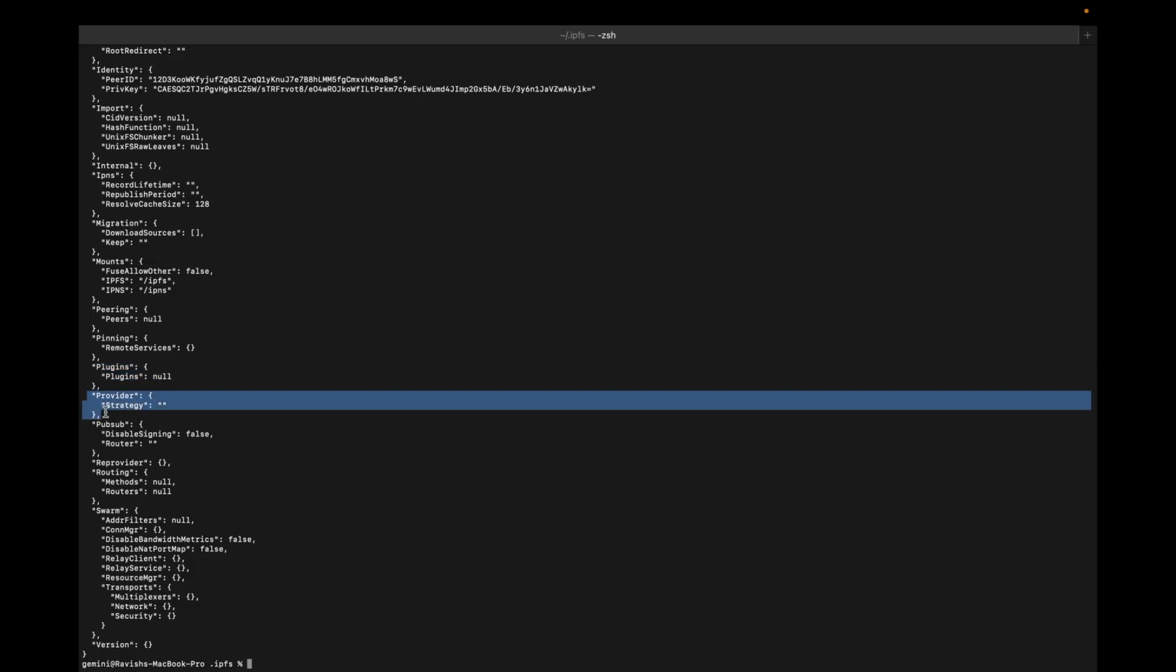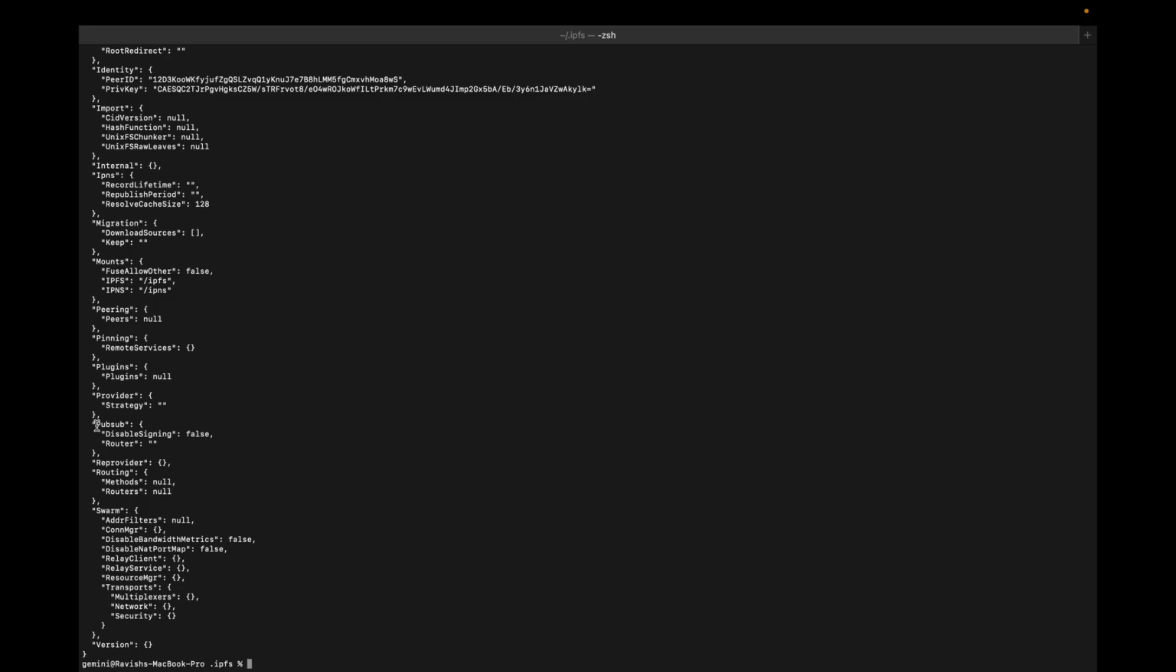And then provider. So if you remember, your IPFS node provides a list of CIDs that it has to other peers which it is directly connected with. Now provider, you can define a strategy if you want only the root CID to get provided or the entire DAG to get provided. You can update those things here. PubSub again for communication. Reprovider is like, at what interval do I want to provide my CIDs to the peers. So if you set it to one day, every day your CIDs will get provided to the peers you are directly connected to. Then routing, for setting up the routing.